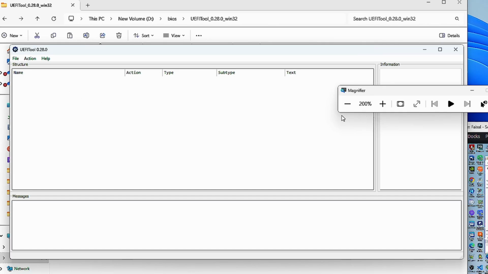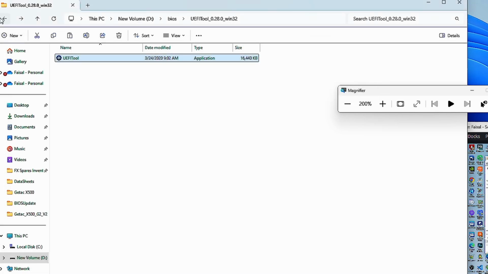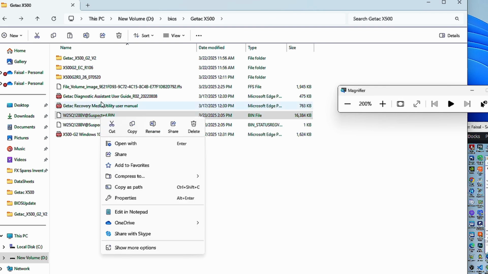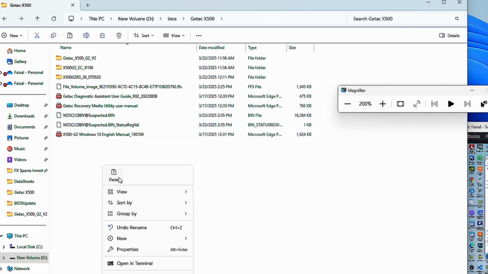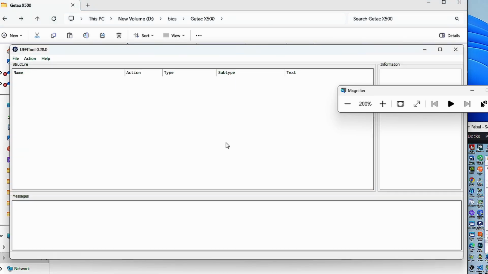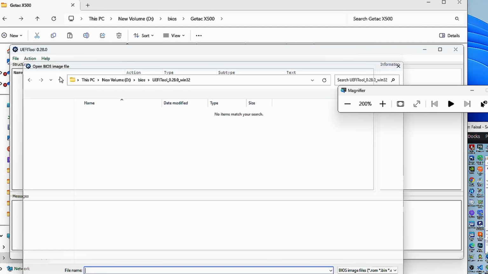Before I do any modification to the original file, I want to make a copy of my backup file. So this is the backup file we did. I will go copy and paste. So here is the copy, as you can see. Now I will go back to the UEFITool 0.28, as you can see, File, Open Image File.